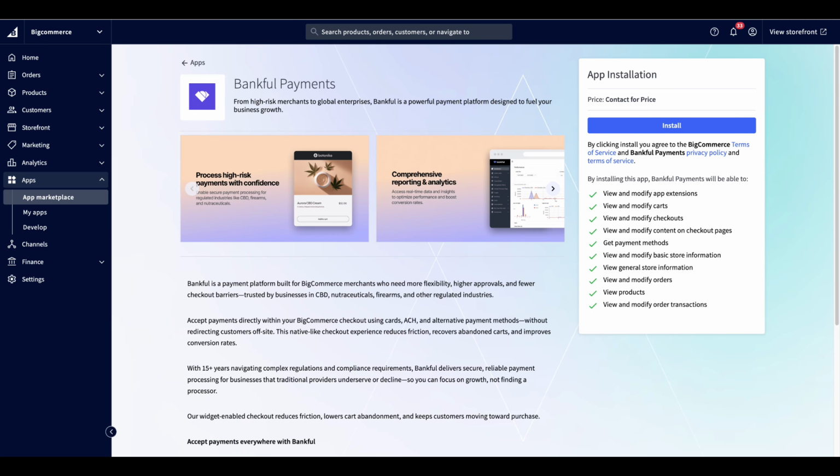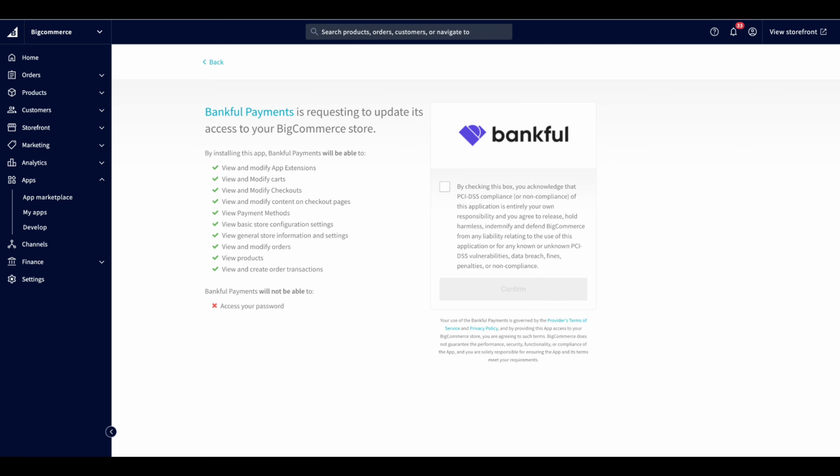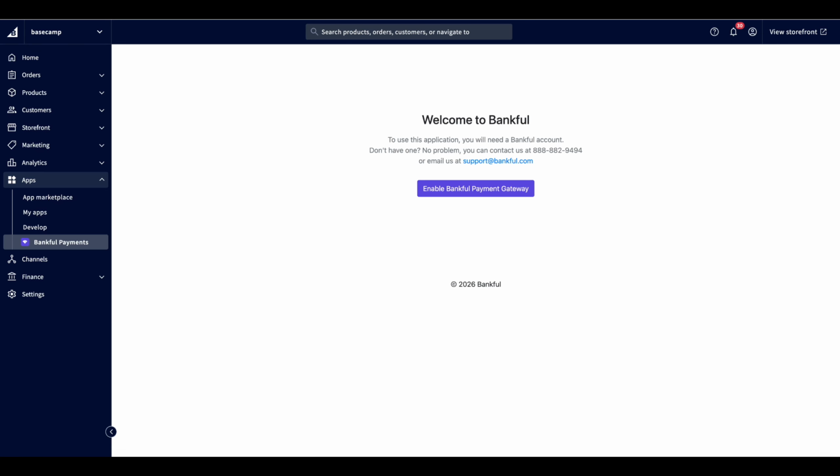You'll see a permissions panel inside your BigCommerce admin. Review it and click Install. Then check the PCI compliance checkbox and click Confirm. Next, click Enable Bankful Payment Gateway.